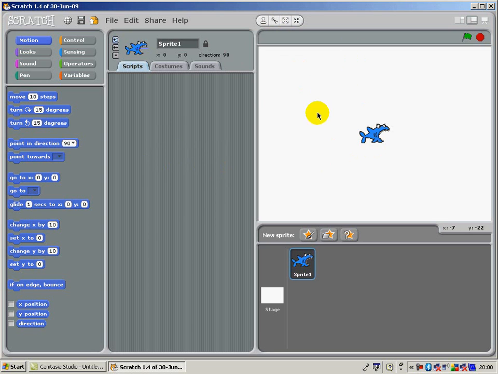So let's introduce you to the stuff all over here on the left. I've got all these little options here, and in this series of videos we're going to certainly do motion, looks, controls, sensing, operators, variables. I probably won't do sound, but you can work that out for yourself. And pen, I'm not really interested in that, but if you want to play with it, learn it. Great.